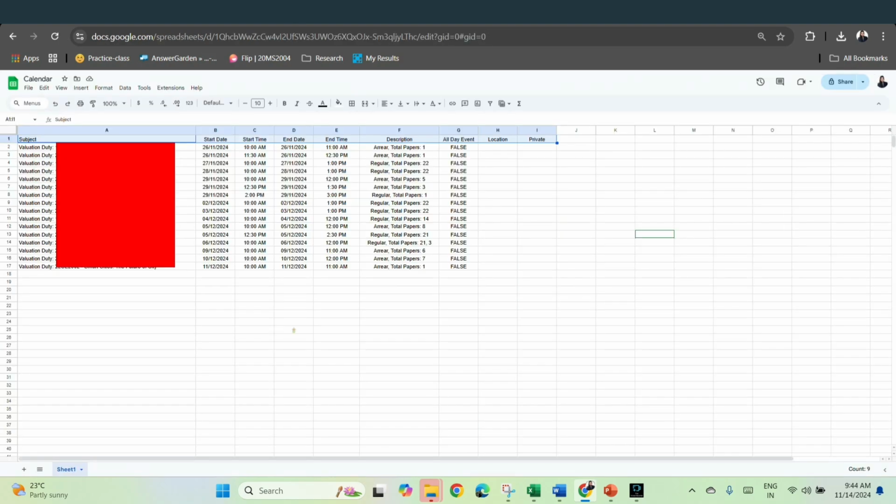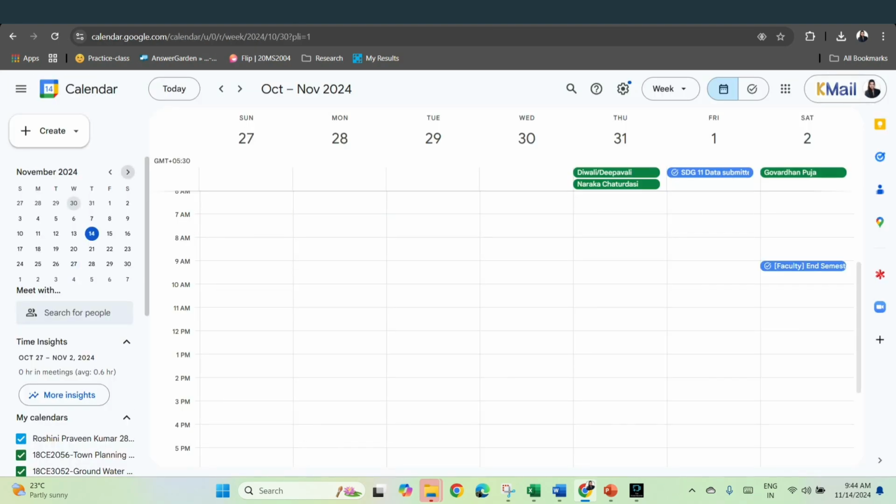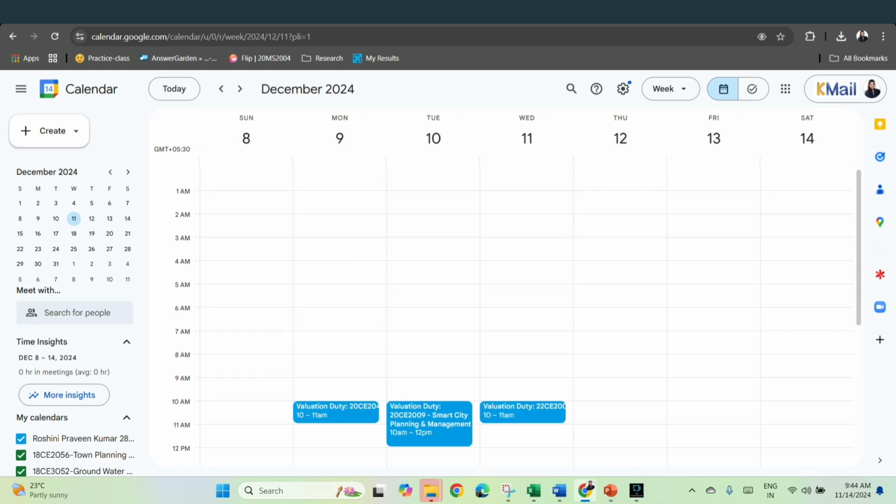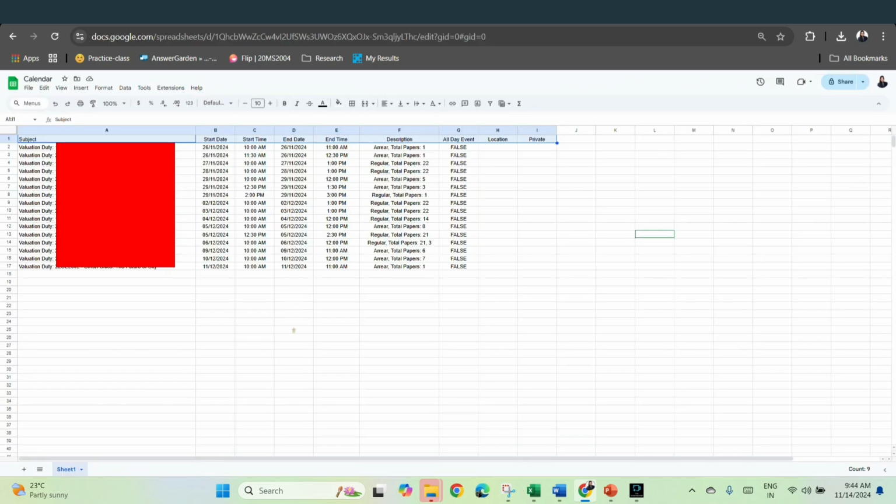So obviously I'm also having duty on 11th. Let me just check whether it's on 11th too. 11th of December. Yeah, it's there. So this is just a simple task. I think you can make use of this trick, and you can really sort out your time, and it would be very easy.